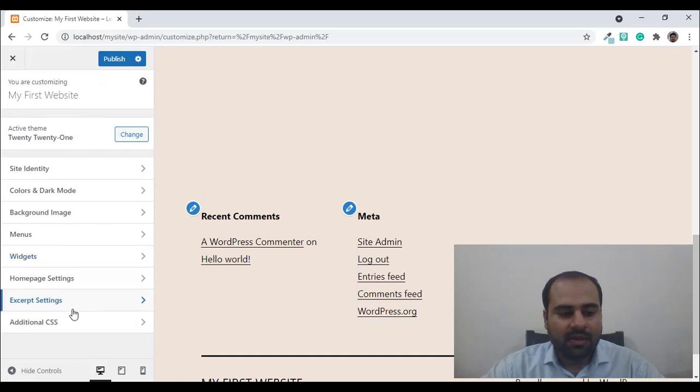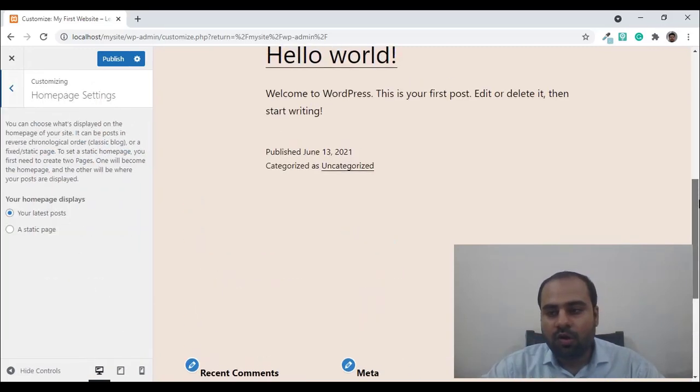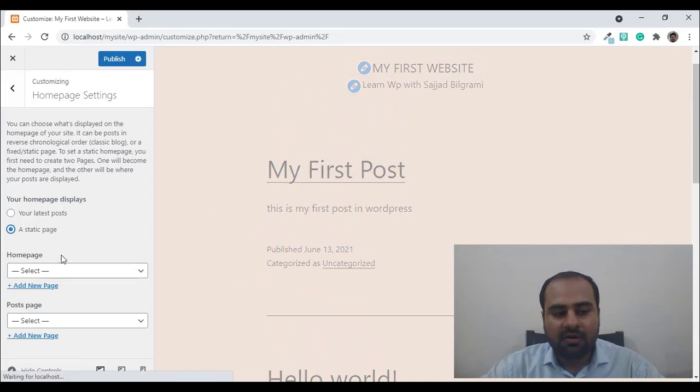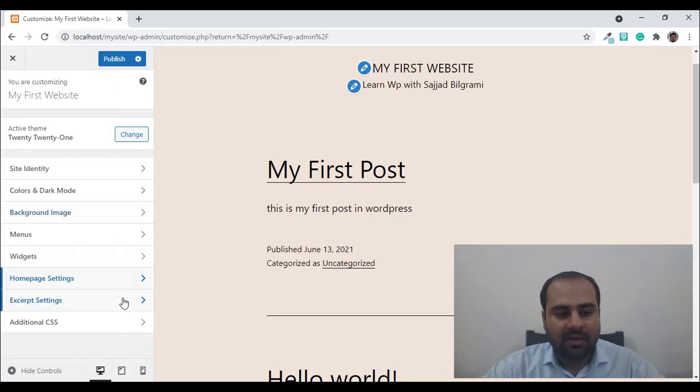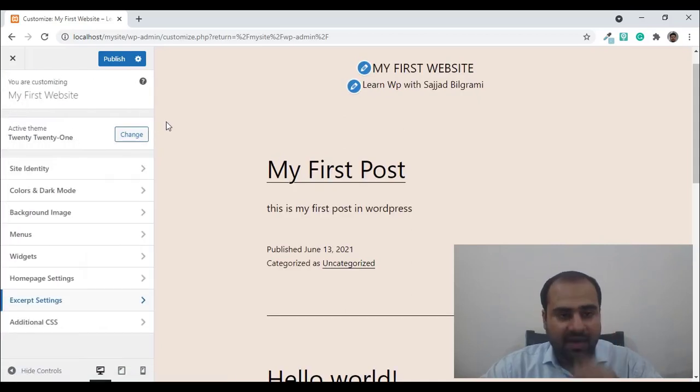There is a home page setting. If you want to show your latest posts here, you can click on here. If you want to select any static page, you can click on here and select your home page from here, my first page or the sample page. For now I will select latest posts. Click on back. In the expert settings, you can use a summary or full text or whatever you want to show in your site. Click on back.